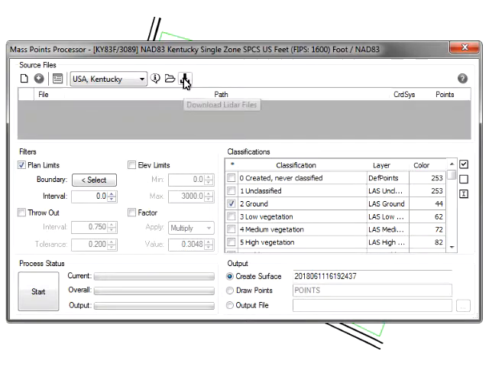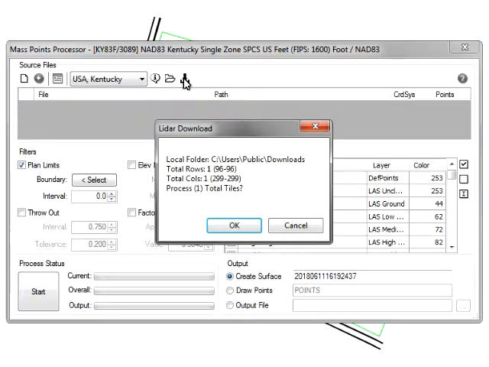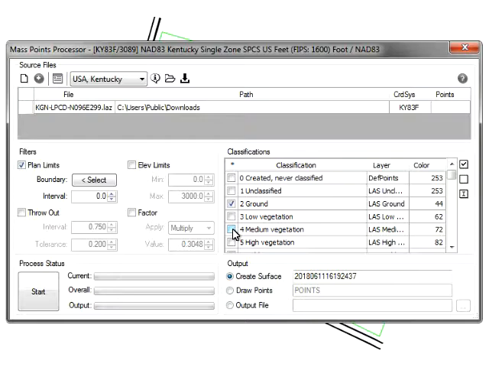In this case our small sample project fits inside a single tile. A confirmation dialog prevents downloading undesired tiles in the rare event you had stray geometry in your drawing causing bad extent. The downloaded tile now appears in the source files to process.